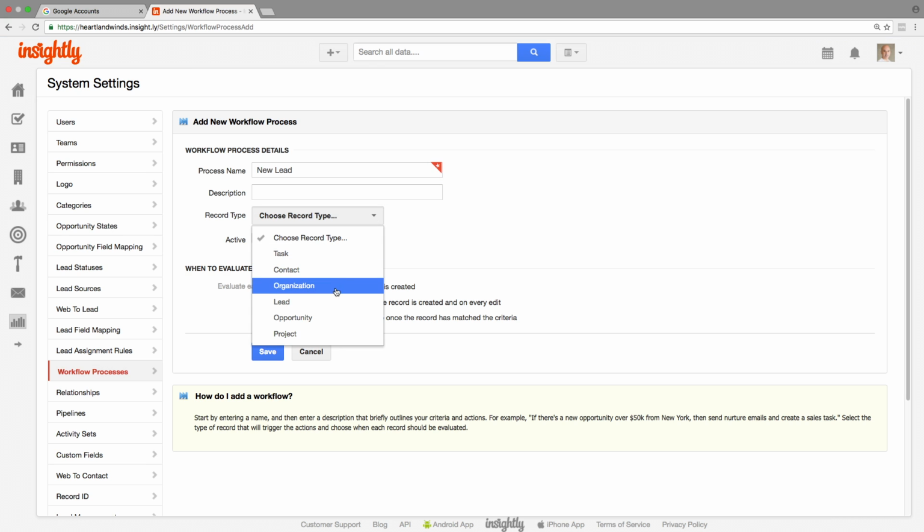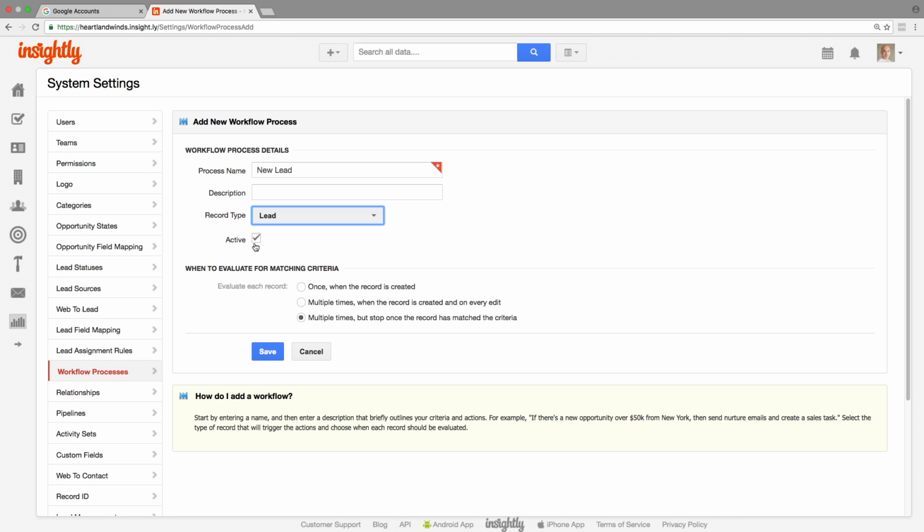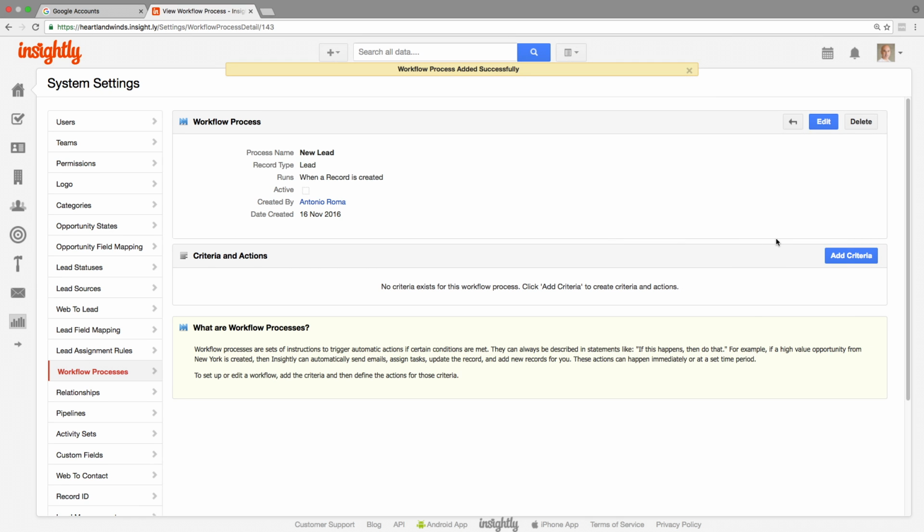We're going to select the lead record type. So this record type is basically where Insightly is going to look in order to trigger this when the conditions are met. Exactly. I'm going to deactivate this for now because we'll activate it once we have it set up. We don't want to get ahead of ourselves. And we will check this only once, when the record is created. You have other options there to check it multiple times, but that's what we're looking for in this case. All right, so now the workflow process has been created.